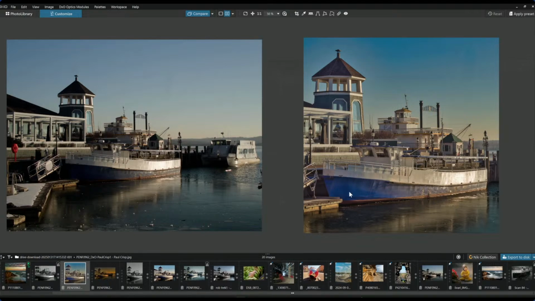And interesting on the blue here, it shifted a little bit. But that's in the original. I can see it here. That's interesting how that came out, but I like it.